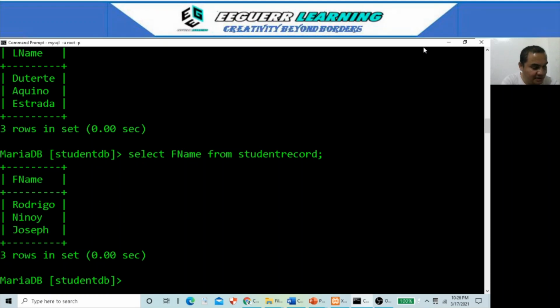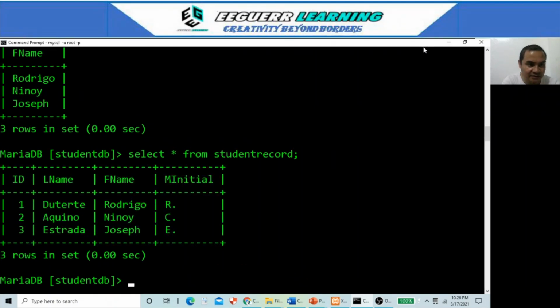Okay, how about we need to display a specific entry. We're just going to display all, select asterisk from student record, just to display again the complete record. Okay, so what we're going to do right now is display just Rodrigo Duterte here. Okay, how are we going to do that? By the query command.